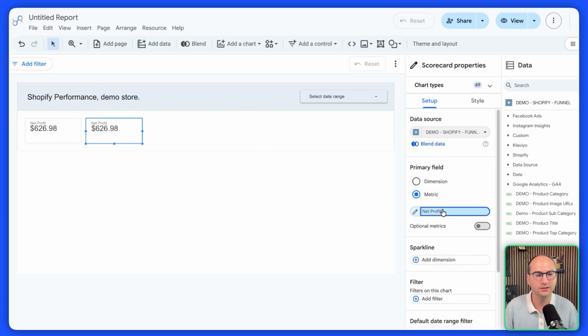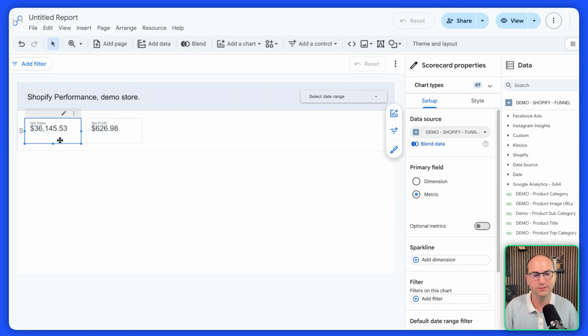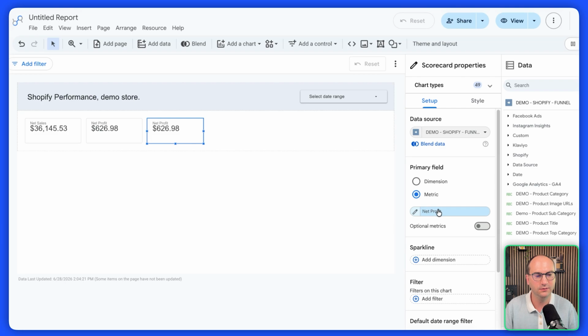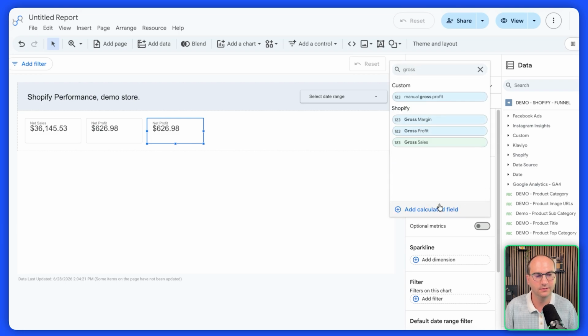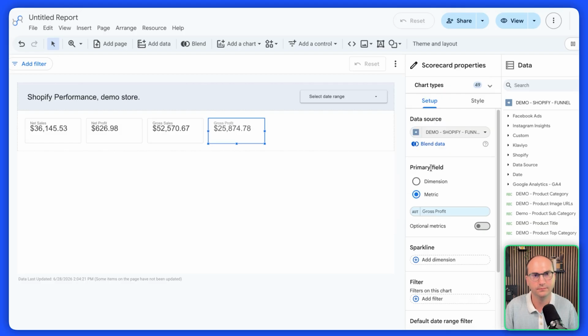The next one, we're going to go into net sales. Actually, these should probably be reversed, sales then profit. Then we're going to go into gross sales. Then we're going to go into gross profit. Perfect. And then another one that I like to add in here just for executives to get a quick read so they don't have to bump around, we will add in returns. So now we have our net sales, our gross sales, and our returns all on our first top level scorecards.